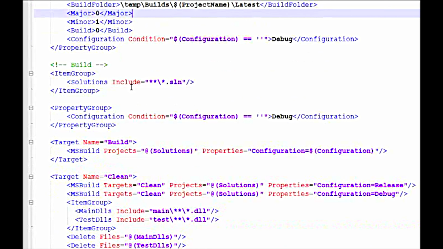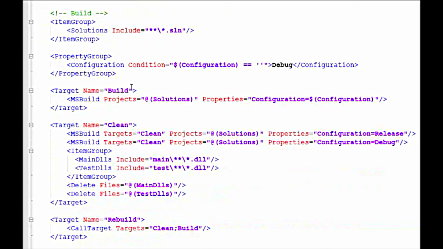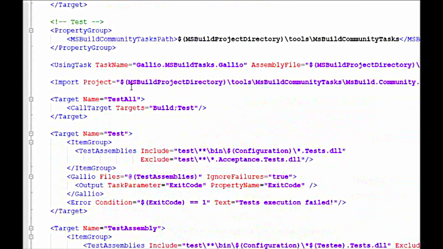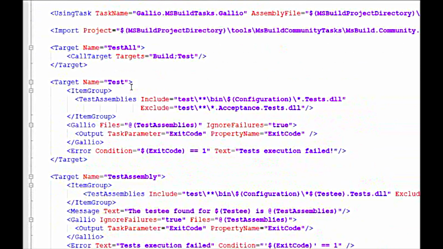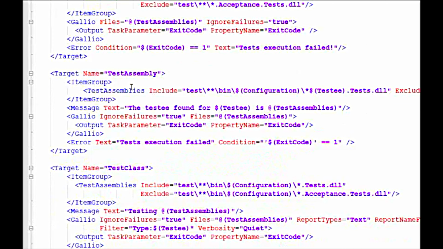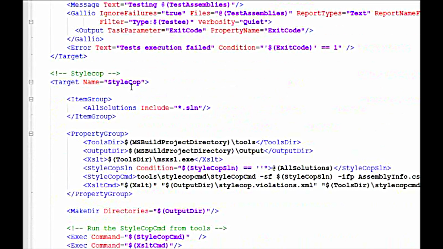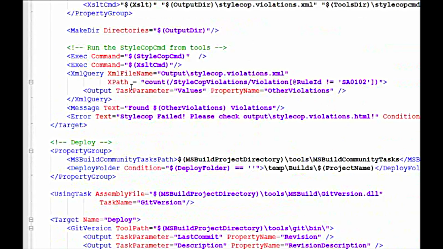So first I have my build targets that you can build, clean and rebuild. Then I have my test targets. In order to run all my tests, I'm using Gallio in this case, and I can just test all my tests or just one assembly or one class. And I have a StyleCop target in the same file in order to run the Microsoft StyleCop tool. StyleCop is a code analyzer where you can configure which rules you want to analyze. And finally I have my deploy targets.